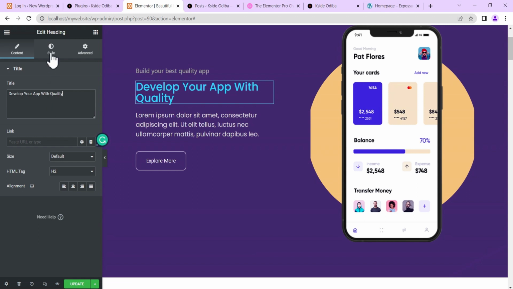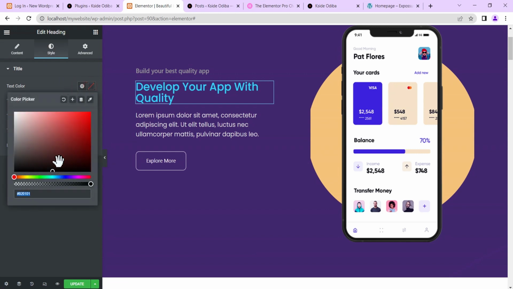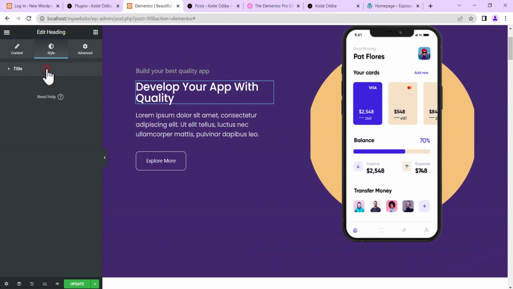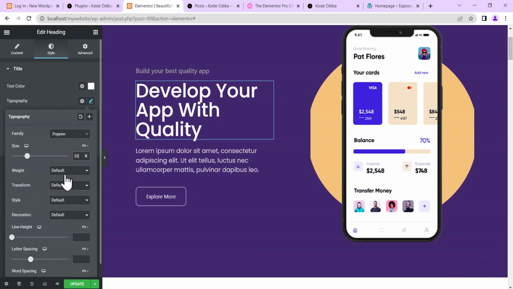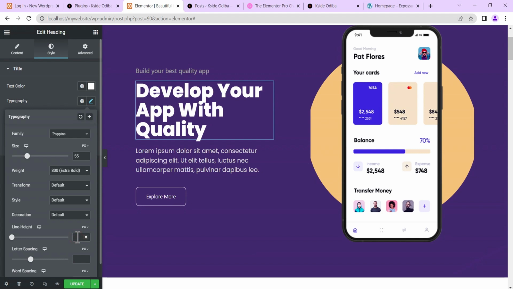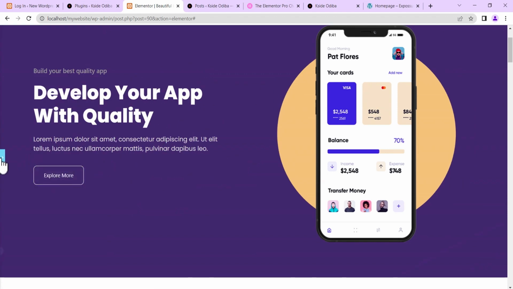So the next thing we're going to do is go to the style, then change the text color to white. Then the typography, we're going to change the font family to Poppins. The font size, we're going to set at 55 pixels. The weight, we will set at 800 extra bold. Then the line height, we're going to set to 1.2 em. Alright, this looks great.